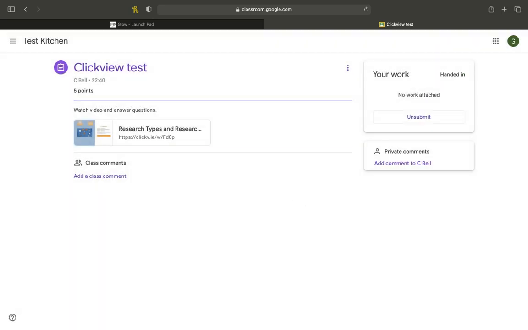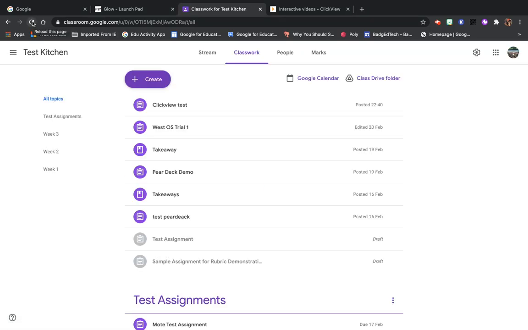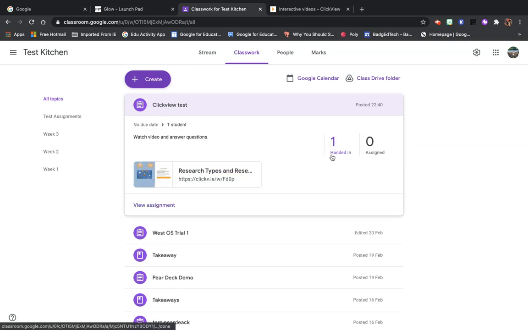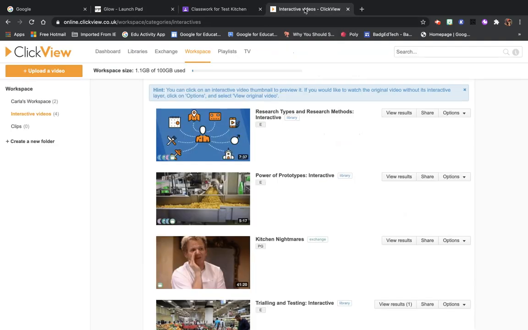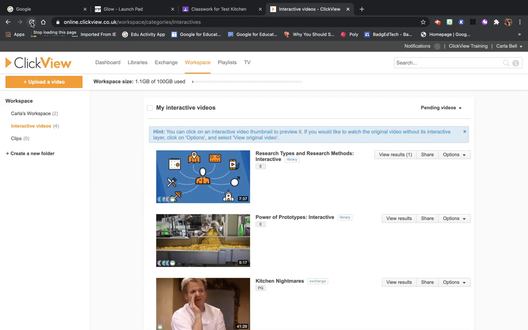Once it's finished at that end, I'm just going to pop back into the Google Classroom in here. So again, we're back in the teacher's perspective. I'm just going to quickly refresh my page. So hopefully it will show that one student has handed in their work. But instead of viewing it from here, you have to go back into Clickview, into your Clickview account. I'm just going to refresh the page here as well. Hopefully it'll have linked up quickly. There we go. We can see where it says view results 1.